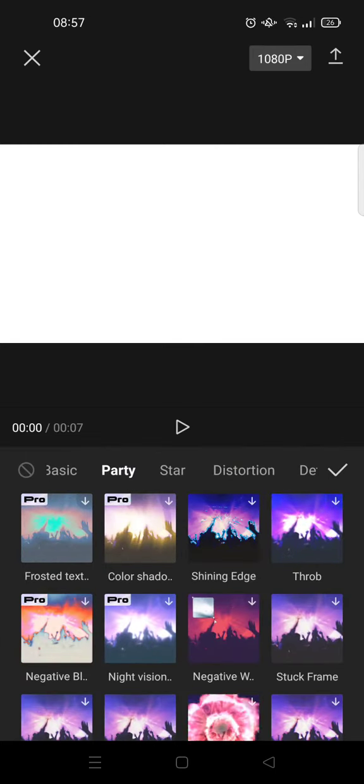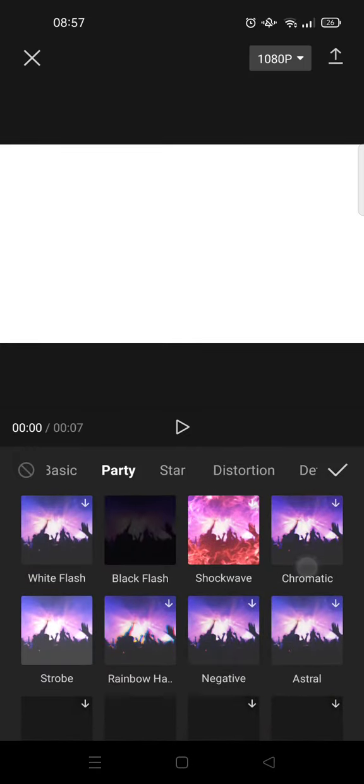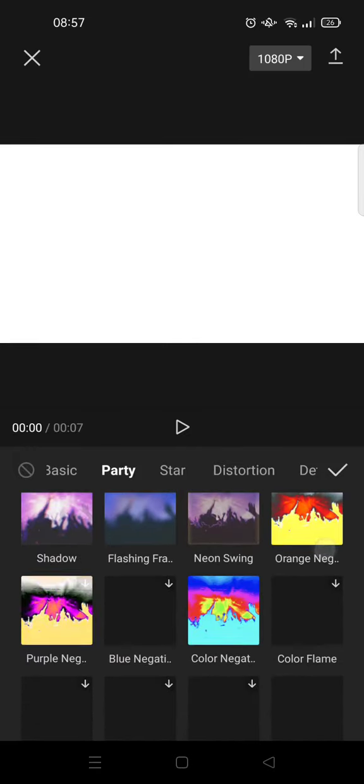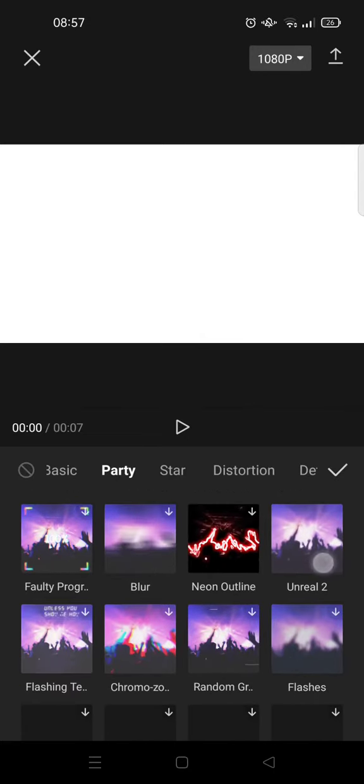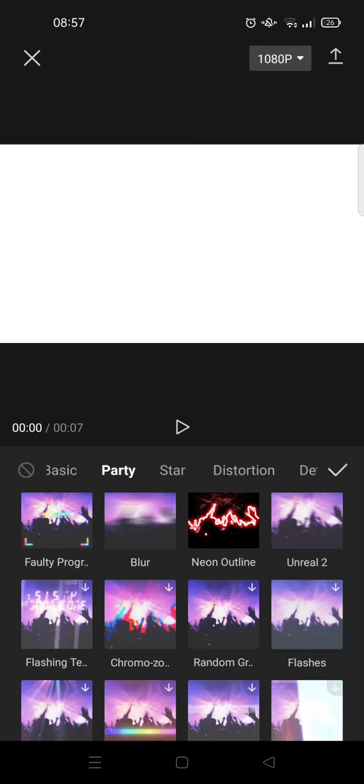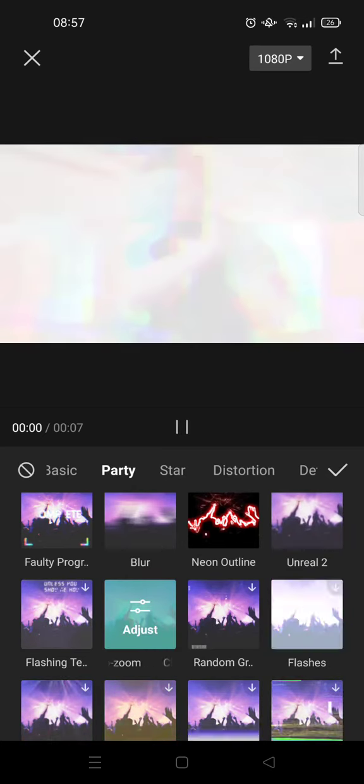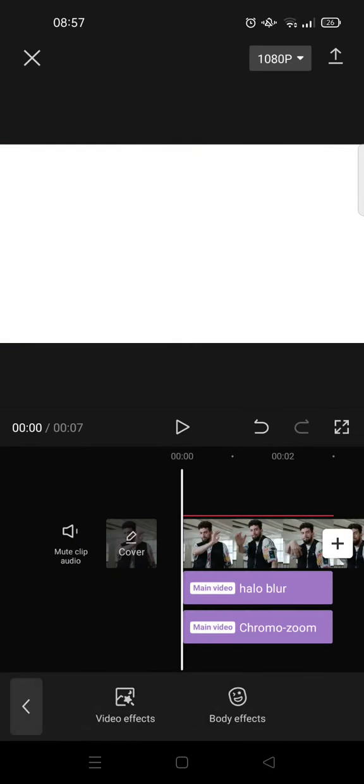And then next click on the video effects again, and then go to party, and in here find the chromo zoom effect. Okay, so just scroll down until you find, okay, this one's right here. Click on the effect and click on the check icon, and the video will look like this.